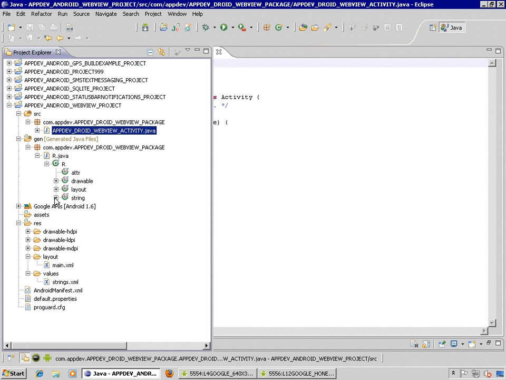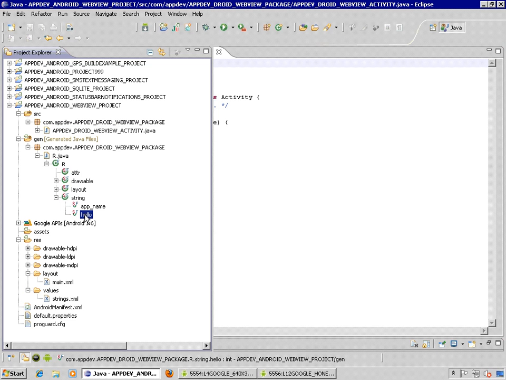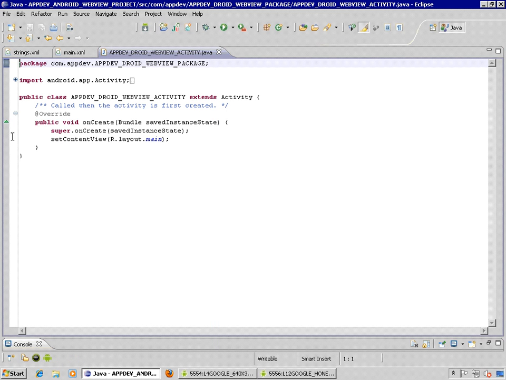And if we look at the string node, we can see that hello is now defined, and that's the reference to the code that we see under the Java activity. If we go back into this Java file, that red little thing is gone because the definition of r.layout.main, which is an integer, is now defined because the build environment of Eclipse generated that. Okay, so we're almost ready to run this in the emulator.